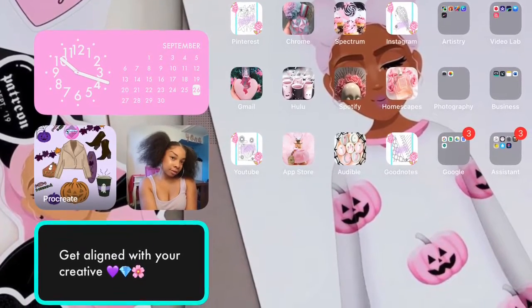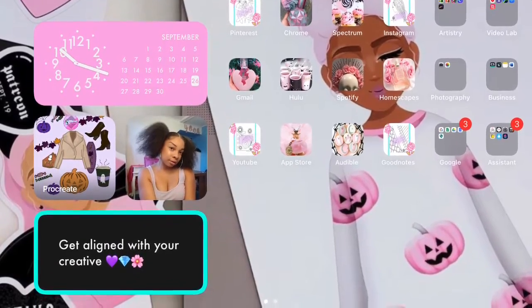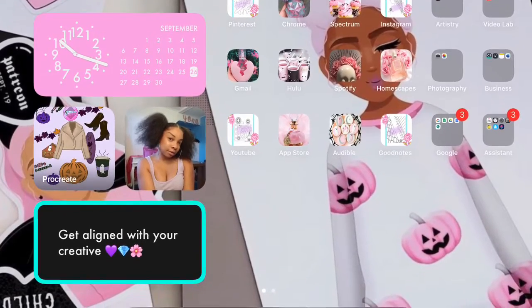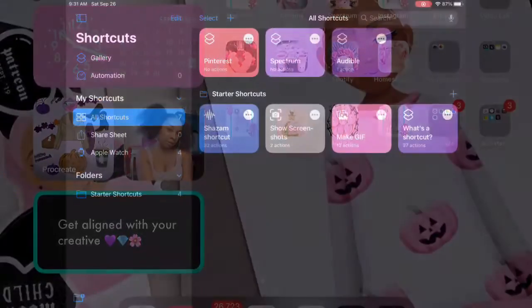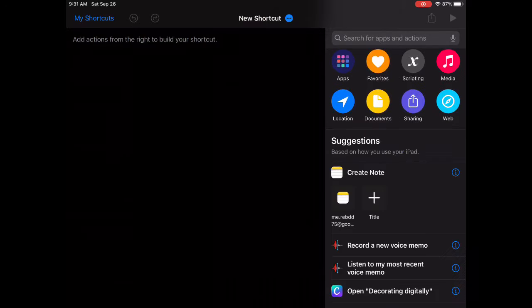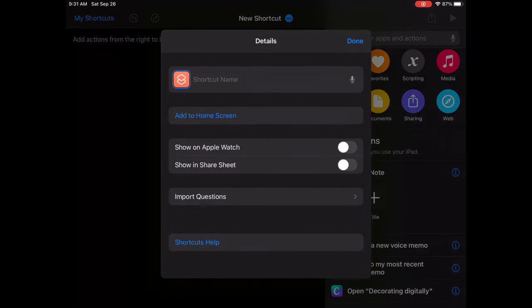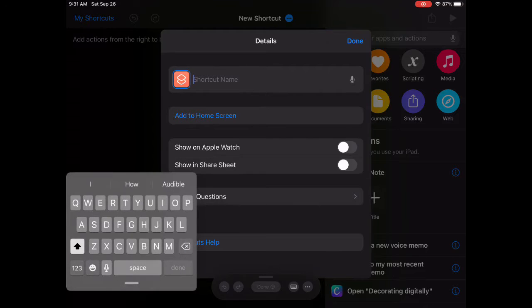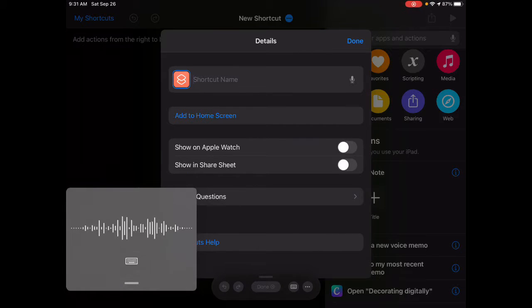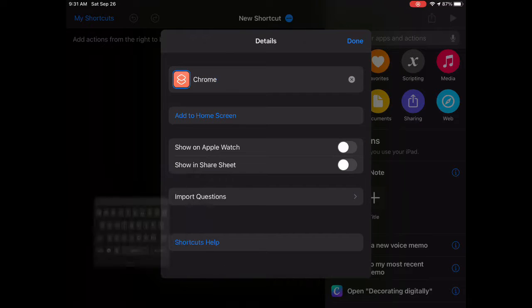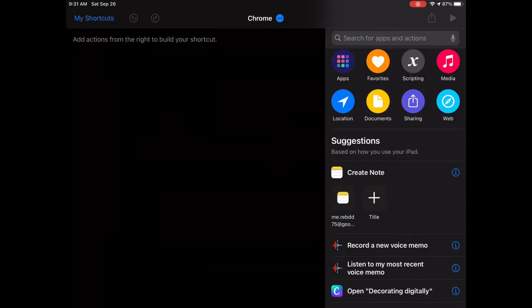So, you guys, I have dressed up my iPad. I do not own an iPhone, but I want to show you guys how I was able to customize my apps. So, the very first thing you want to do is to go into the Shortcuts app. In this video, I'm going to show you the quickest way to do it. It's still time consuming, but this is probably the quickest way.